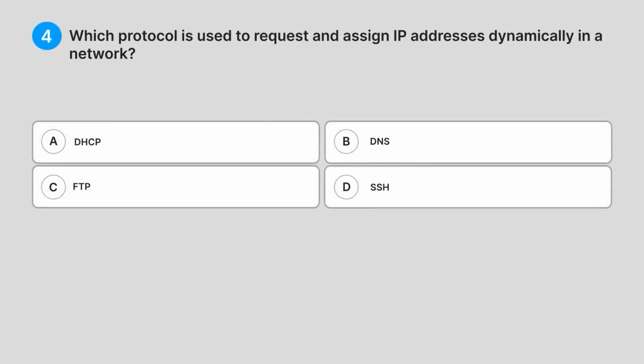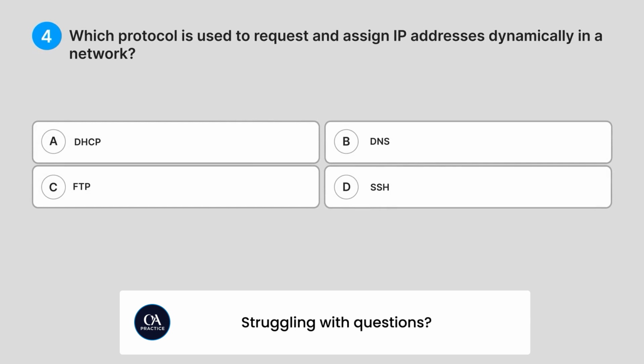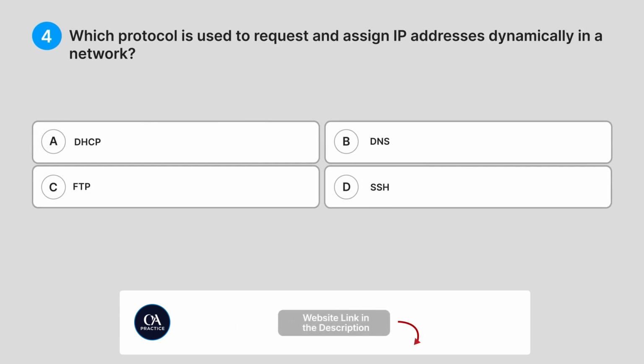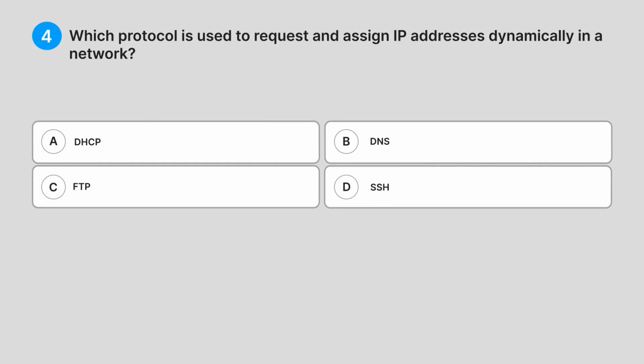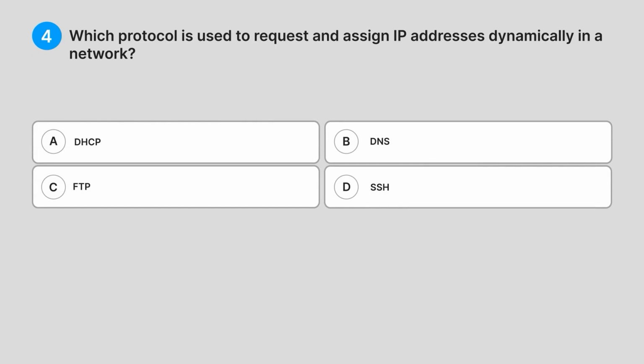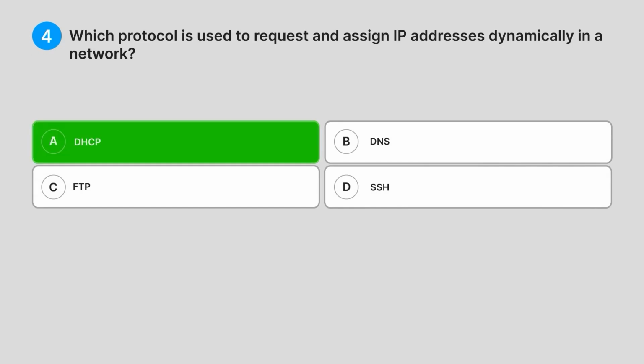4. Which protocol is used to request and assign IP addresses dynamically in a network? A. DHCP, B. DNS, C. FTP, D. SSH. What do you think is the answer? Correct answer, A. DHCP.